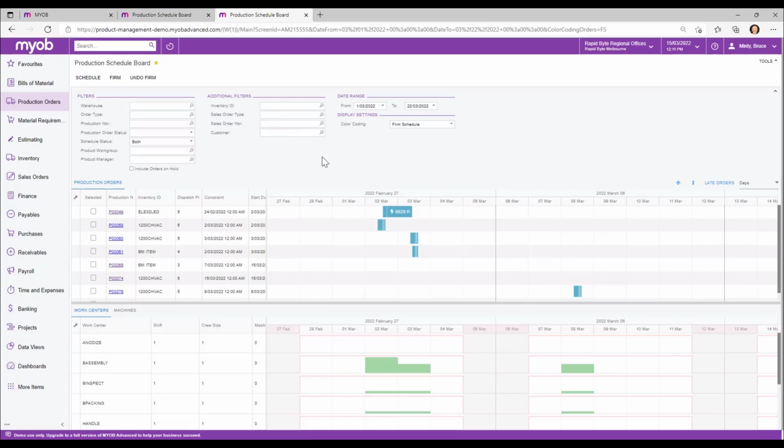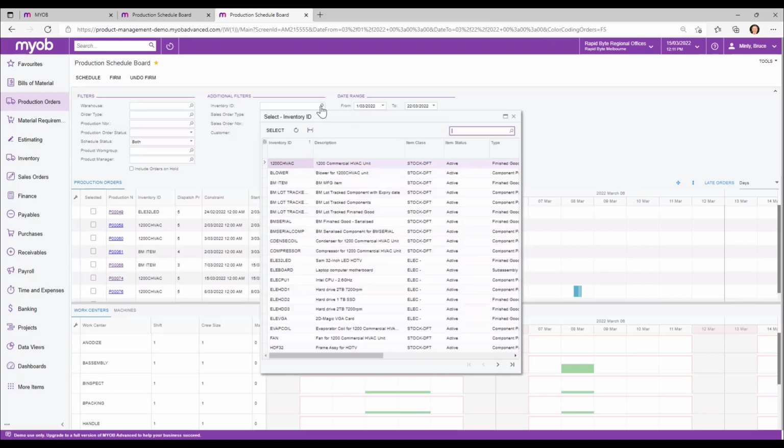And another use case here is that if I wanted to quickly locate all future production orders that exist to build a specific subassembly, I can do this simply by entering the item code within the inventory ID and view those specific orders.